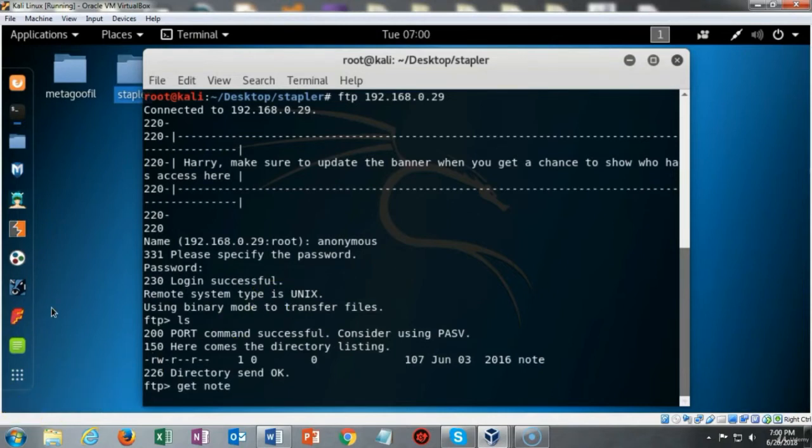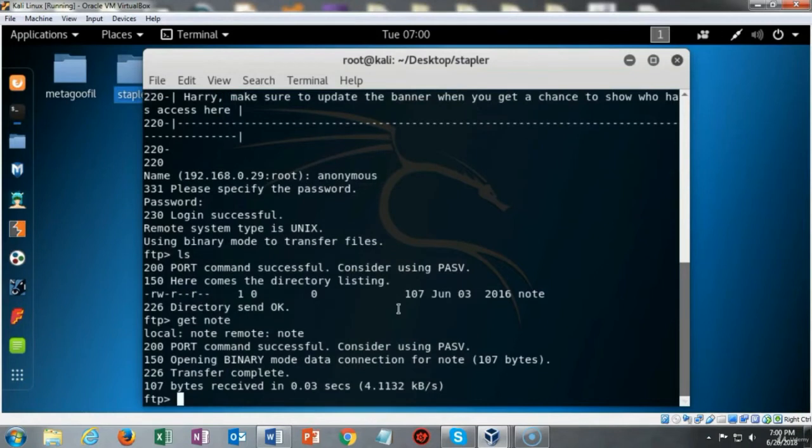So I've typed in the syntax get note. Now since we are working inside of the Stapler directory, everything that we save from our terminal will go directly to that Stapler directory. Again, that's one of the benefits of good organization. So I'm going to hit enter, and it says that the transfer was complete. At the FTP prompt, we can go ahead and type in exit.